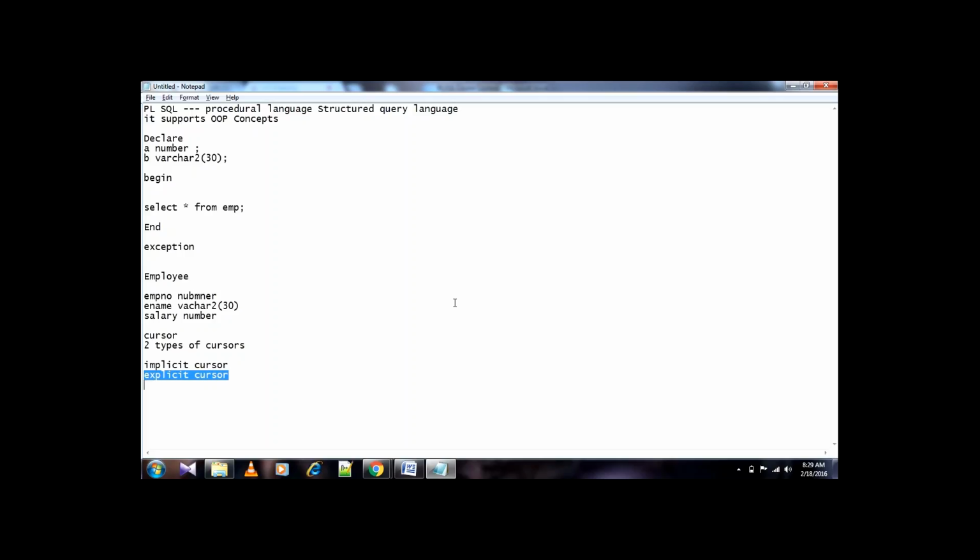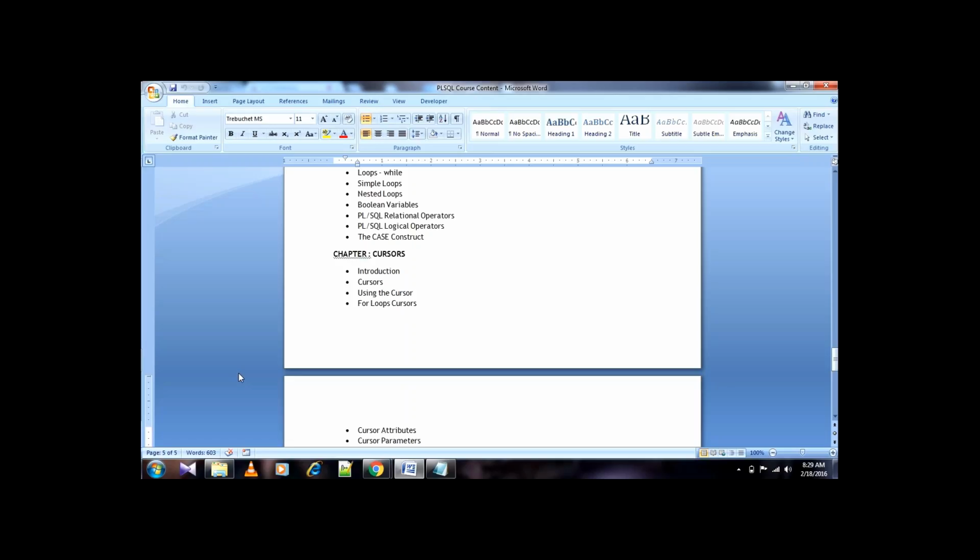Coming to the explicit cursor, whenever our select statement retrieves more than one row at a time, this cursor will open. That means some temporary area is created in our database. This one is defined and closed by the user, the developer. These are the two different types of cursors, but we will discuss them in detail in later classes. At the same time, in cursors also we can use loops and all those things. All of those we will discuss in our classes.